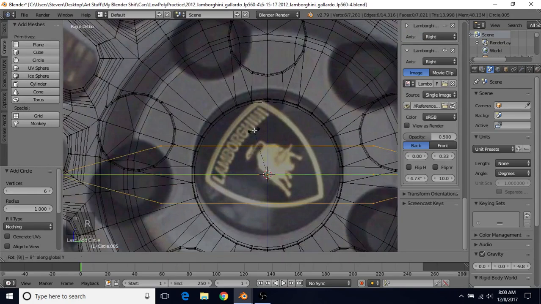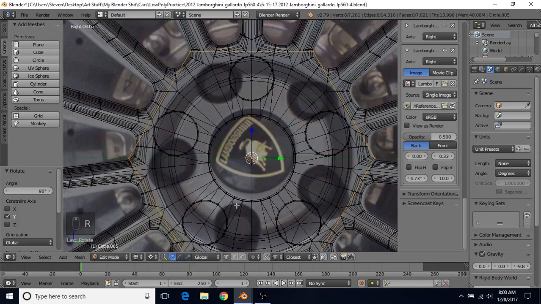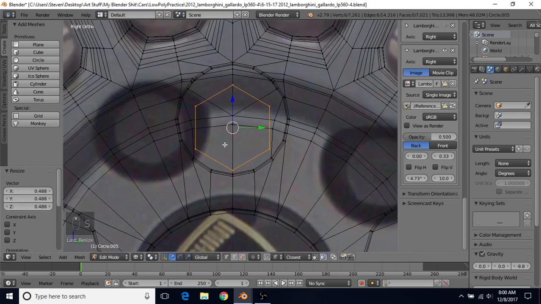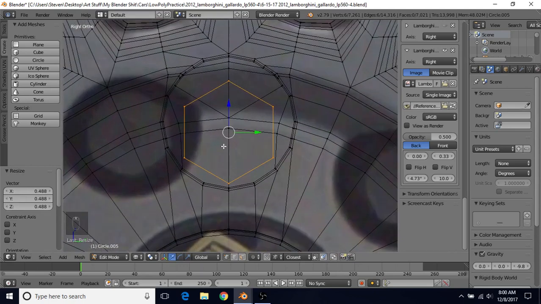Then RY90. Switch to median point, S to scale, then R30 to get the point at the top. Bring it up, S to scale. I believe this is the center point, one of the center points.